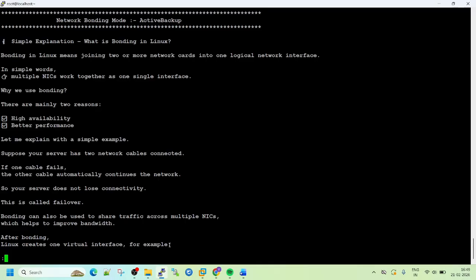We also learn how to create a VLAN on top of the bond interface, and how VLAN works over bonding and how traffic flows from applications to physical NICs. This video is fully practical and suitable for Linux administrators working in data center and enterprise environments.